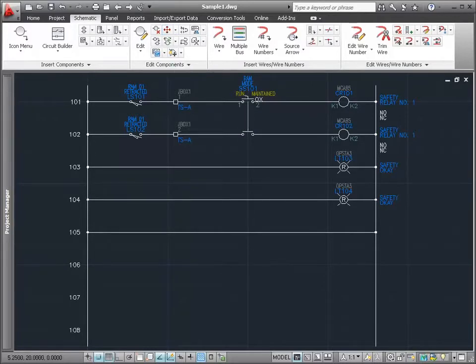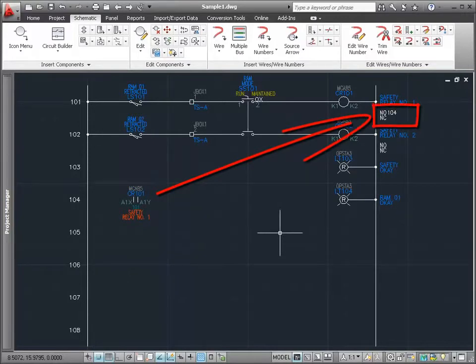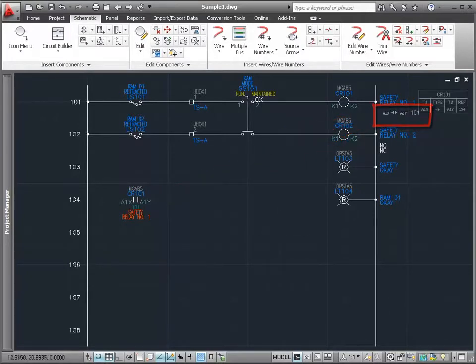Wires remain connected when symbols are moved. Connection dots are removed when wires are trimmed. Cross-reference information is added automatically. AutoCAD Electrical supports text, graphical, and table-style cross-referencing.